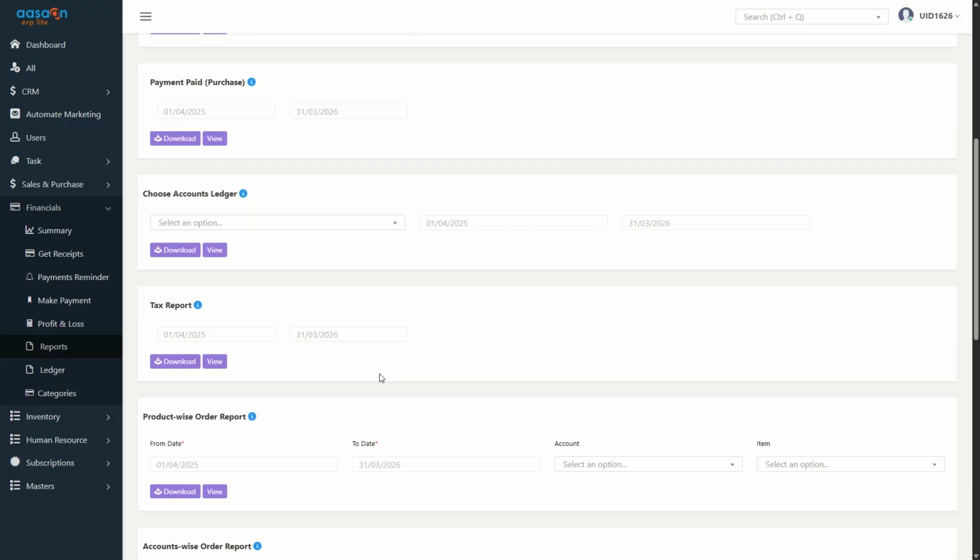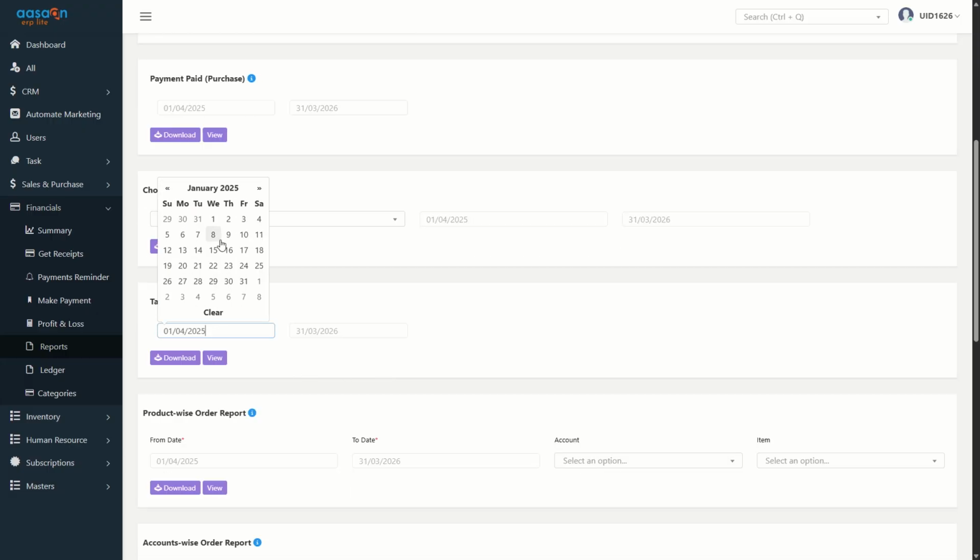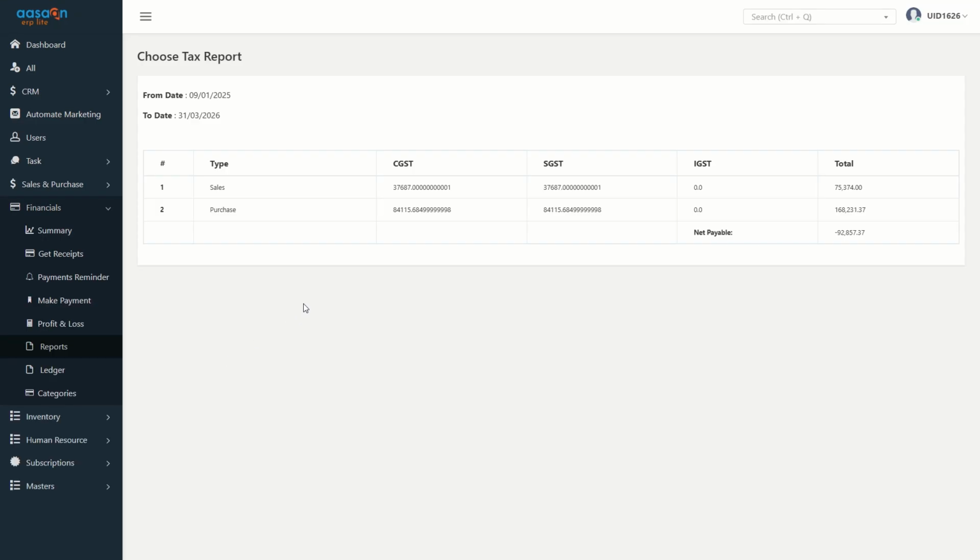So the next report is the tax report. We'll just enter a date here and click on view. Here you can see this report provides a consolidated overview of all the tax liabilities arising from both sales and purchases. It provides the total amount for collected tax on sales and the paid tax on purchases in both the categories, as you can see. It also calculates the net payable or refundable tax amount.